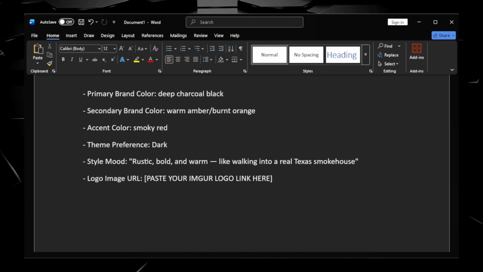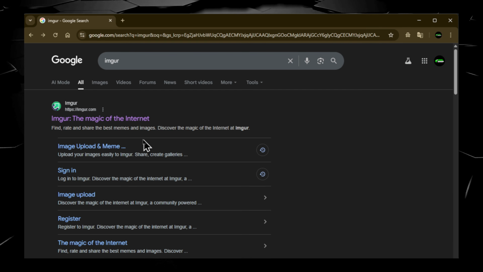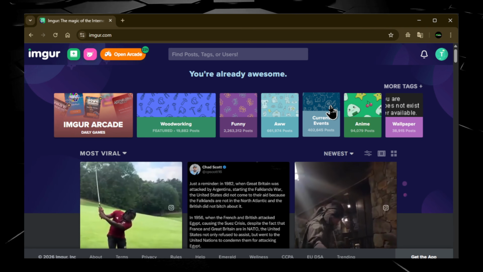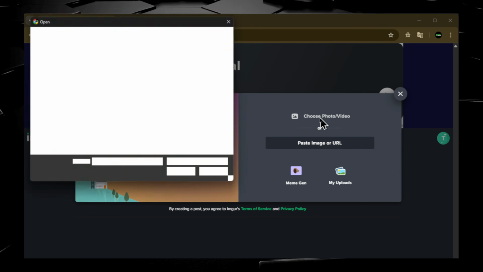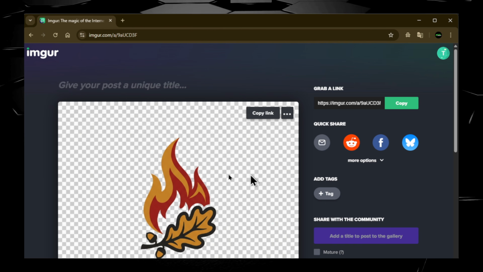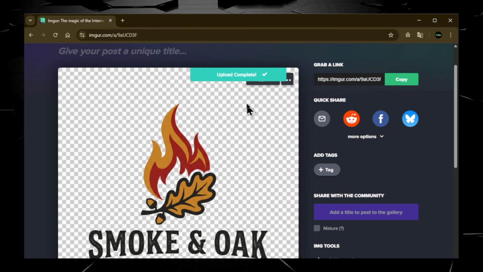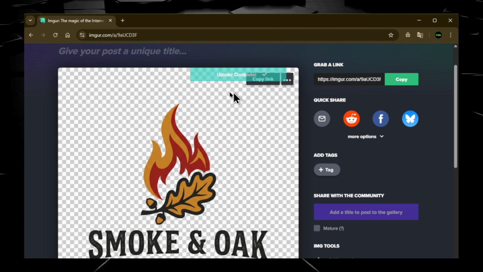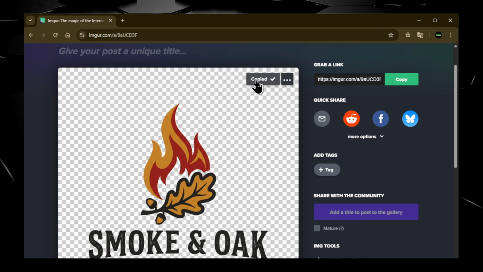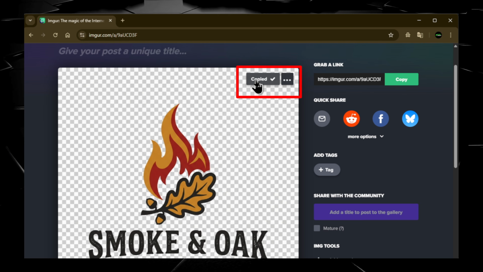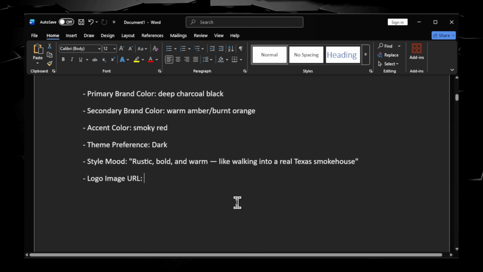But here's the part people miss. You need to add your logo, and for that, go to imgur.com. Sign in. It's free. Upload your logo image. Now, important. Copy the direct image link, not the grab a link button. The link that appears right on your image. Paste that into the prompt.